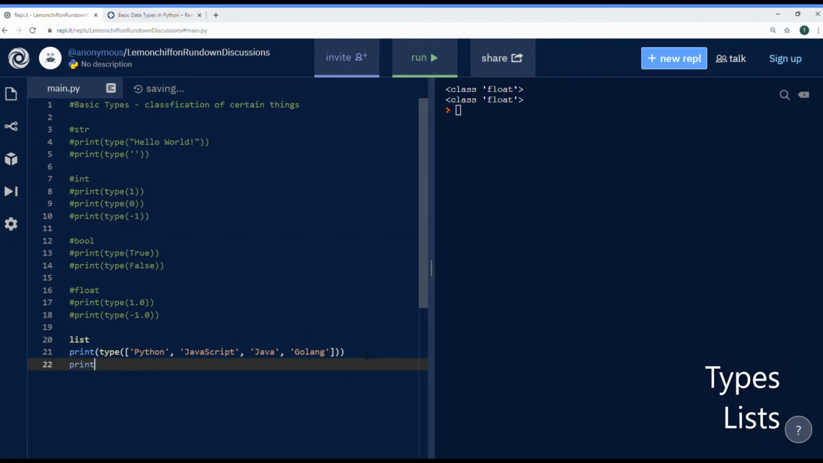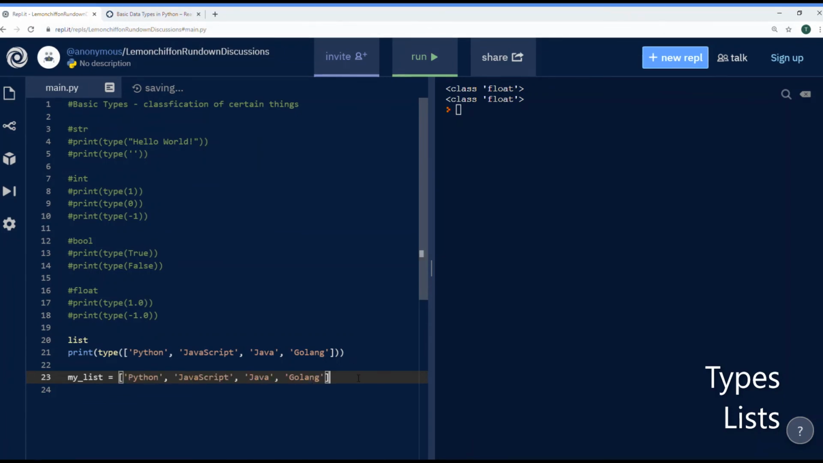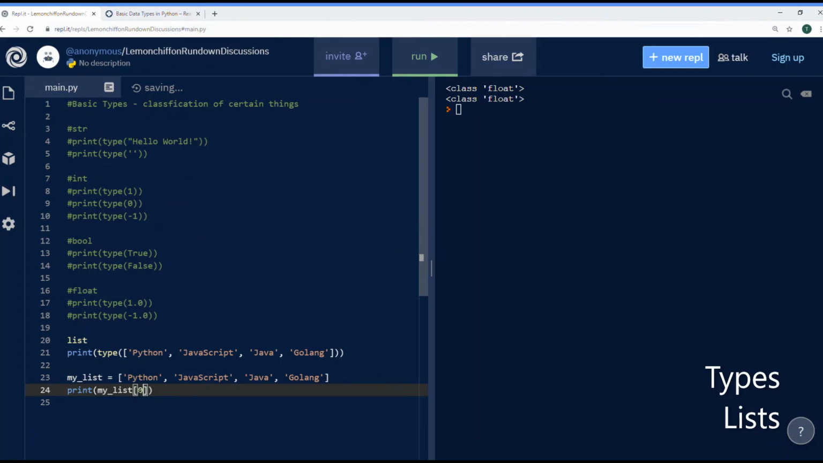So I'm going to try to make this a variable. Let's see, I want to assign this to a variable. Variables are very basic. So let's just call it my list, and then we're just going to copy paste. It's actually a 0-based index. So I want to print the index of 0 in my list.